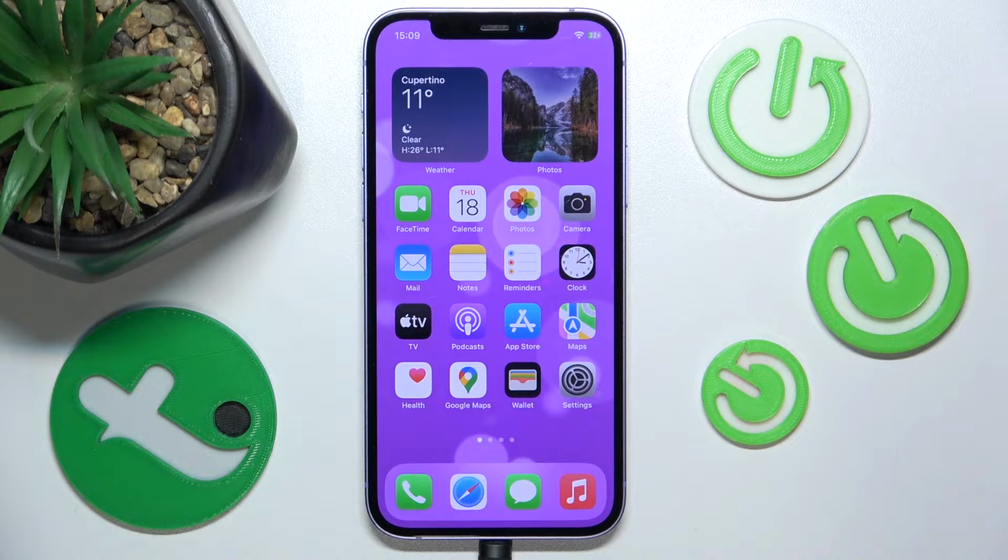Hello, in this video I'm going to show you how to get to Control Nearby Devices and what it does on iPhone.